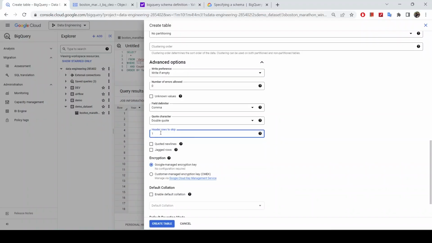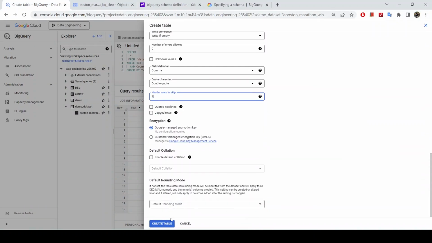So here you can say skip header row. All right, and now I think the rest will be the same. So I'll go ahead and do create table. Hopefully this one is going well.